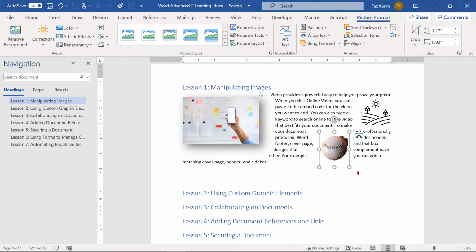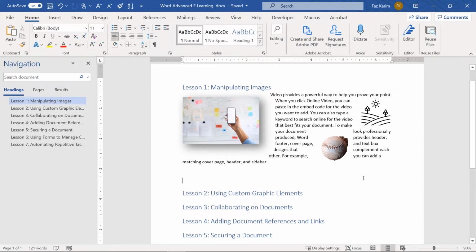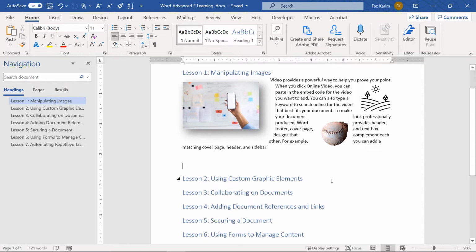So I definitely do want you to try practicing playing with the background removal tool before moving on to the next lesson that we have, which is using custom graphic elements, WordArt, SmartArt, and even text boxes that control flow. Go ahead and pause the video, but I will see you soon in lesson 2.